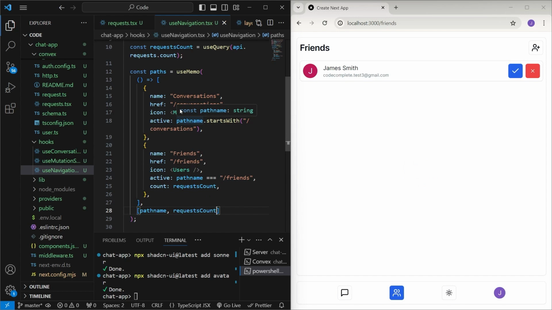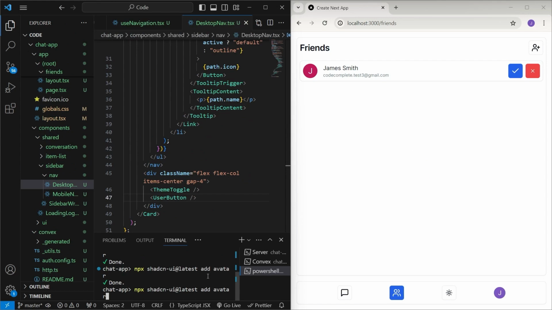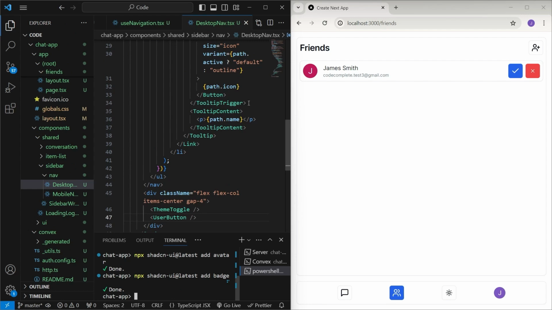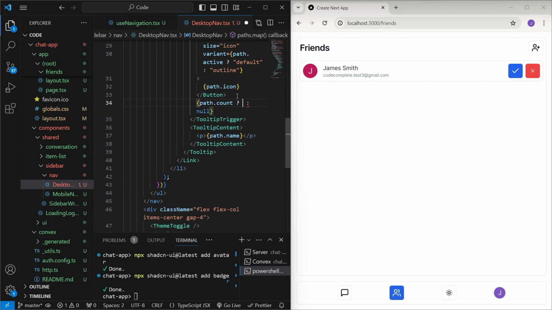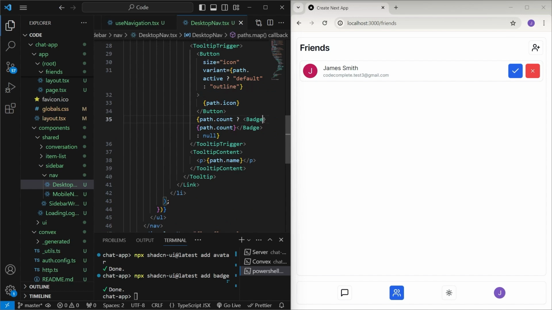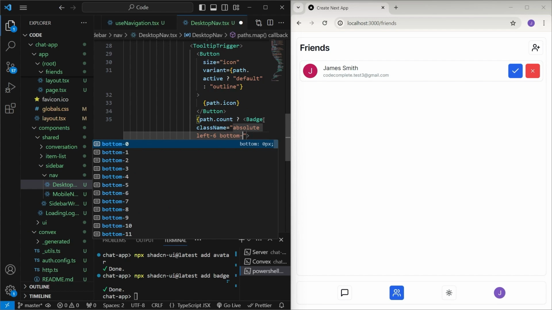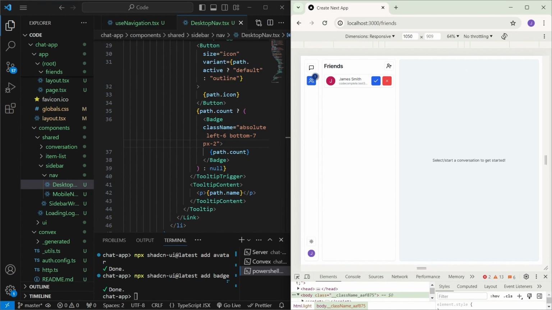Now to render this, let's go into our nav component, so desktop nav, and we actually need to install another component from Shadcn, which will be the badge component. Now we'll go before this tooltip trigger curly braces, and say path.count. So if the count does not exist, then just render null. But if there is a count, then we will render a badge given to us by our badge folder. Inside that, we'll render path.count, and we'll give it a class name of absolute, left-6, bottom-7, and px-2.